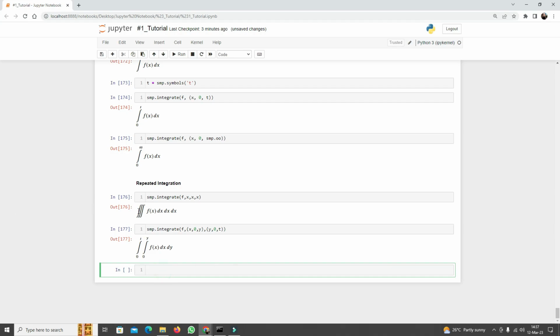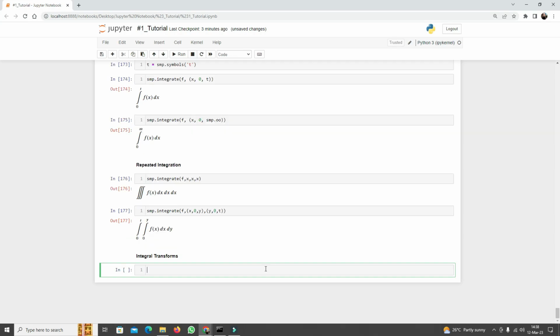Alright, and so we can also do integral transforms, and a lot of you may not be familiar with this, but they are quite powerful mathematical tools to know, so I'm going to discuss them just in short. Integral transforms. So my favorite integral transforms include the Laplace transform and the Fourier transform.